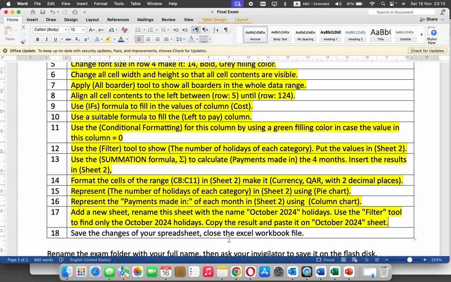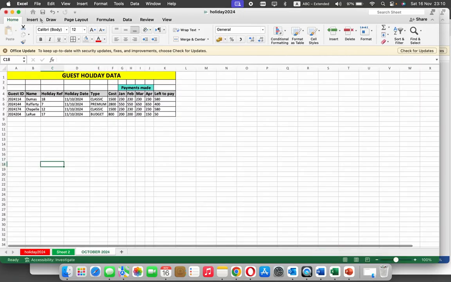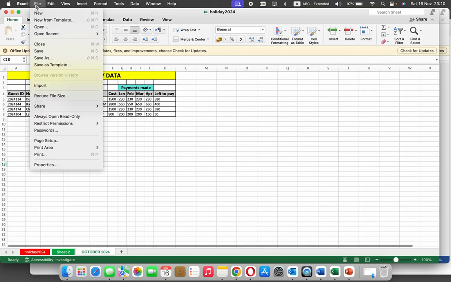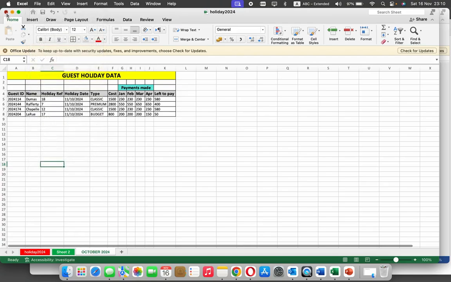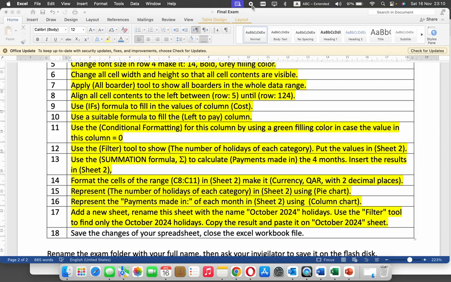Save changes to the spreadsheet and close your workbook. Then the last step is that you need to save, use this save, and then close it. And that's it for question number 2. Thank you very much. Good luck.